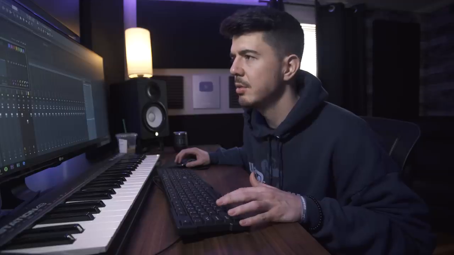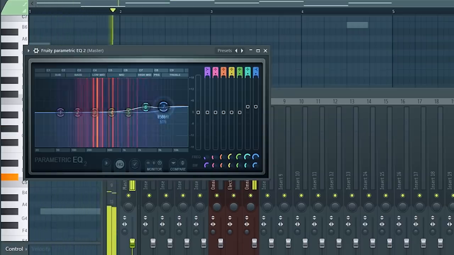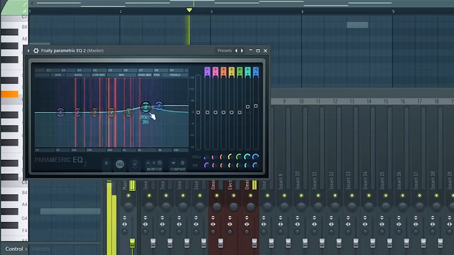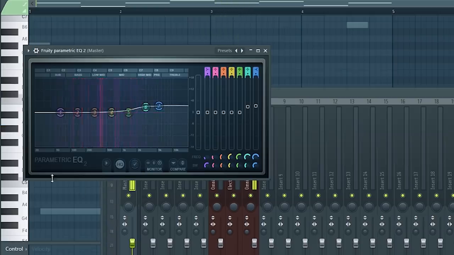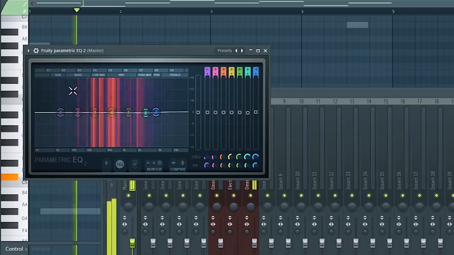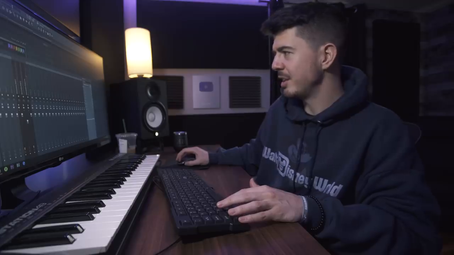Look at it on the EQ. These are all the melodies together. There's a nice healthy range on the frequencies from where they're coming from, and it just makes them blend a lot better together.